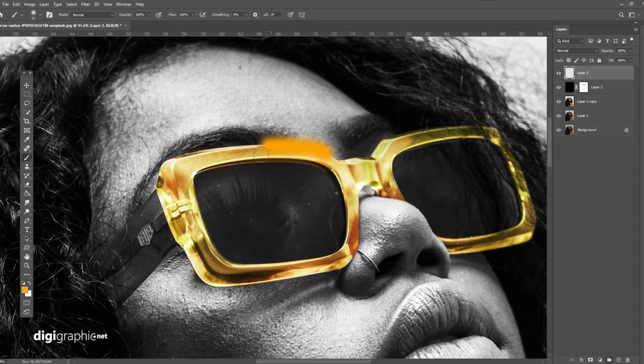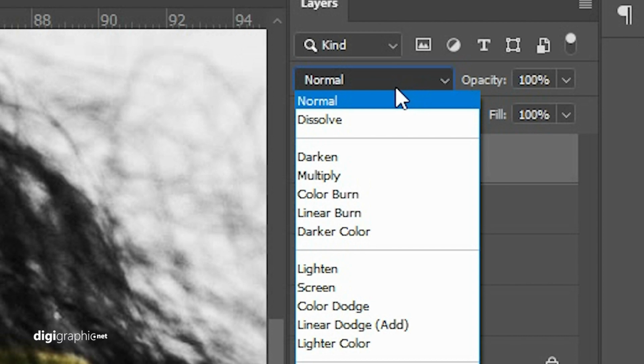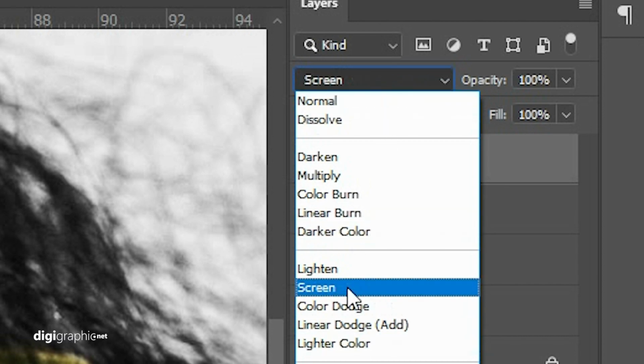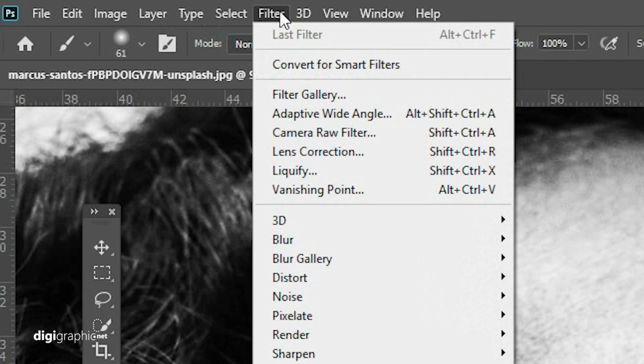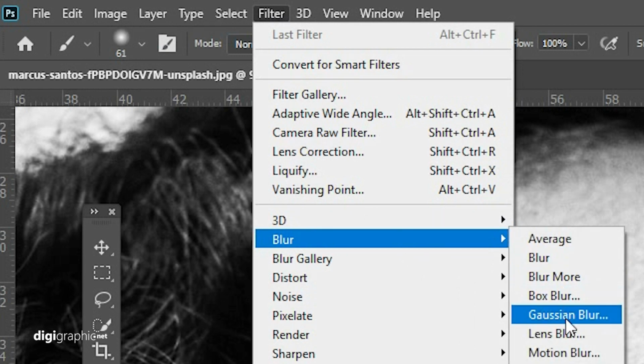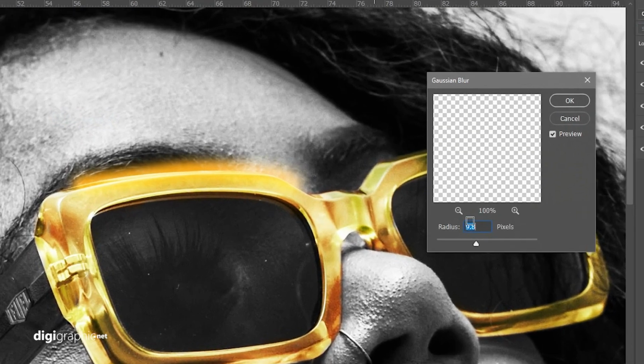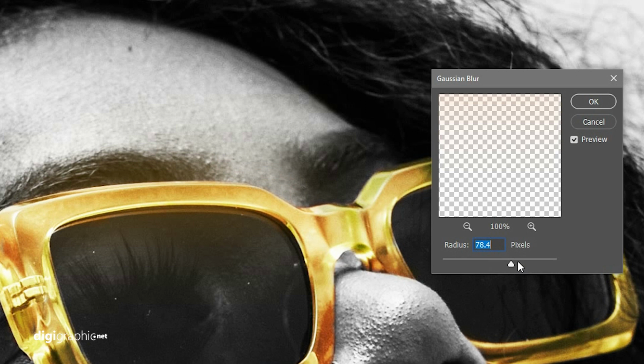Now just click and drag on glass frame. Set layer mode to screen. Go to filter menu and blur, then Gaussian blur. Set radius on 38.